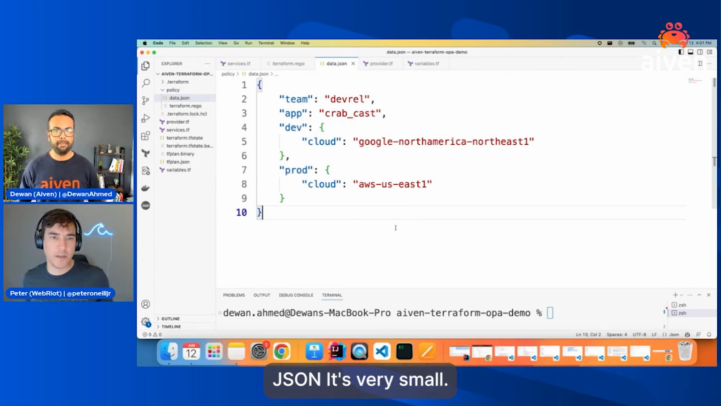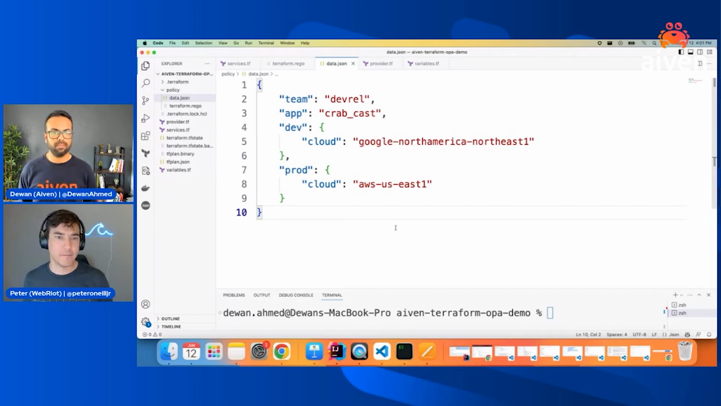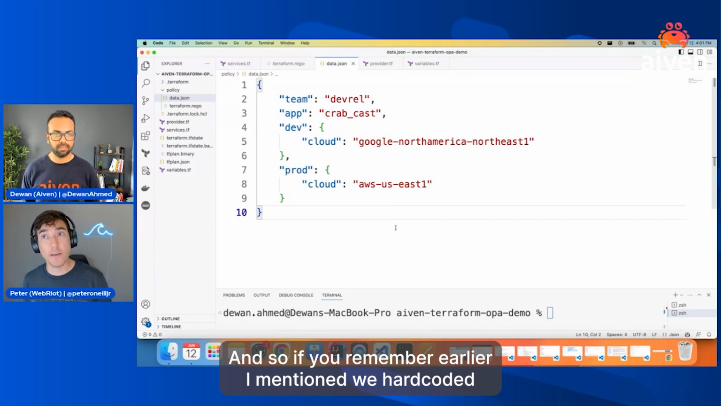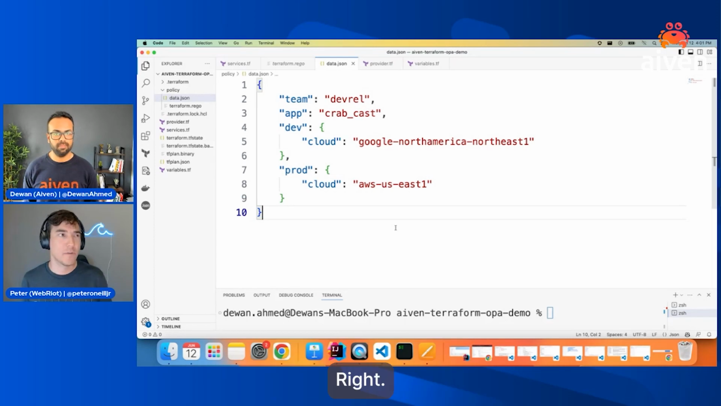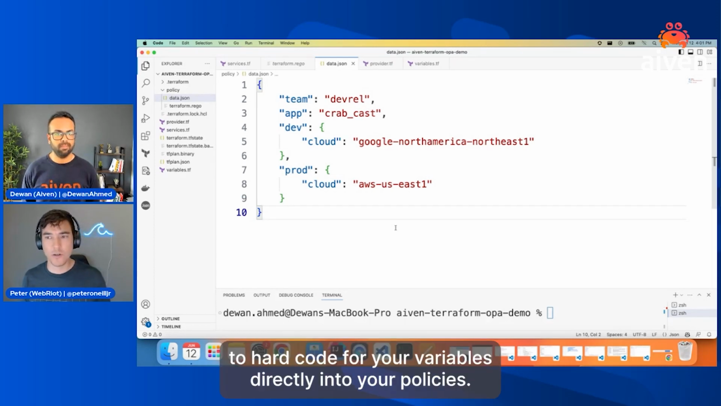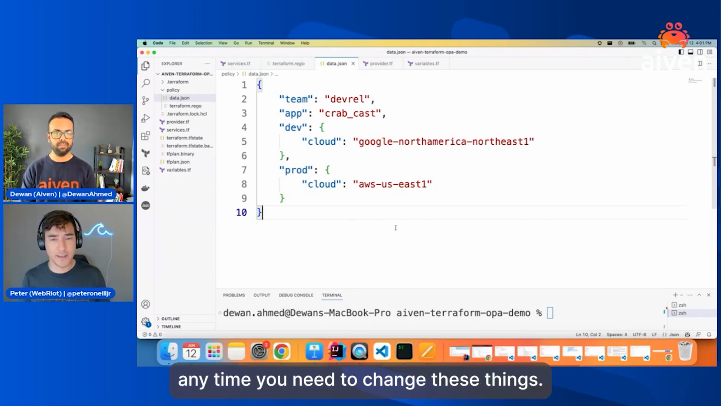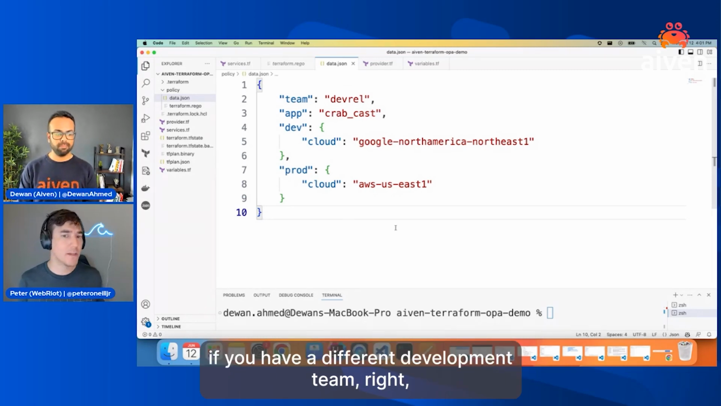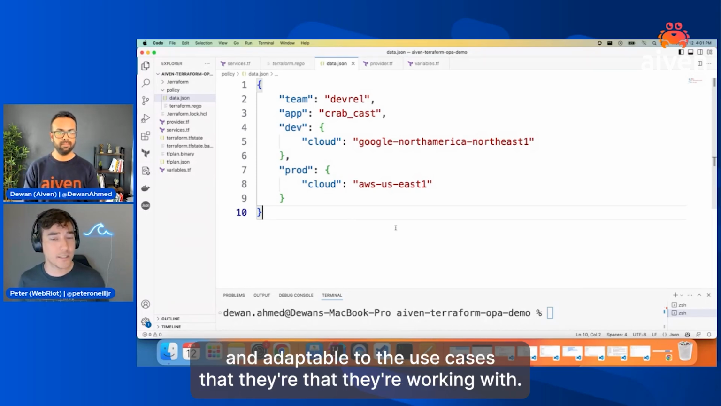So this data.json is a very small JSON block here. As we can see, there's only about 10 lines. And what we're defining here are a couple of variables that we expect to have. If you remember earlier, I mentioned we hard-coded a couple of variables for these cloud names, but that's not exactly best practice to hard-code your variables directly into your policies, because then you have to go and update your policy anytime you need to change these things. But if you want to move things around, if you have a different development team, you want these policies to be modular and adaptable to the use cases that they're working with.